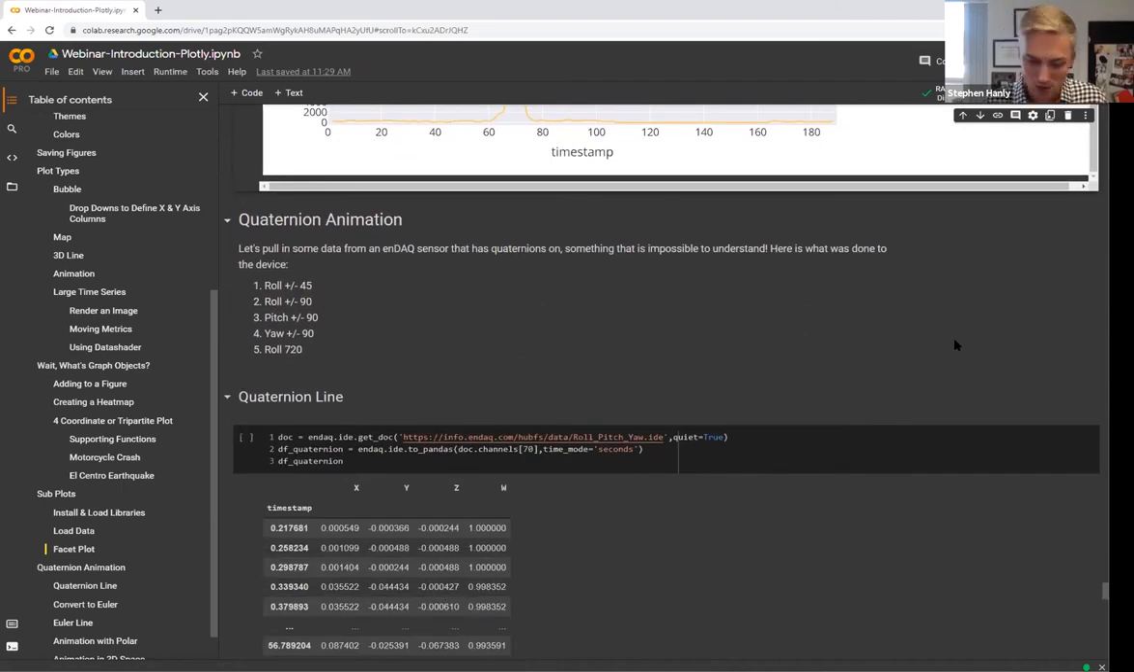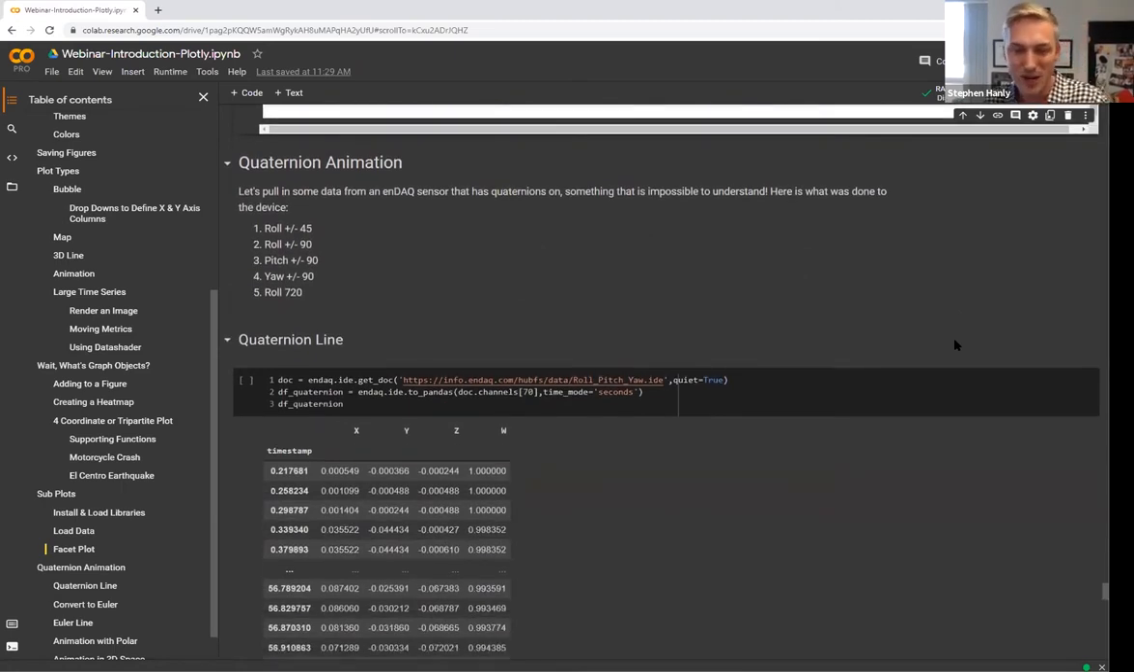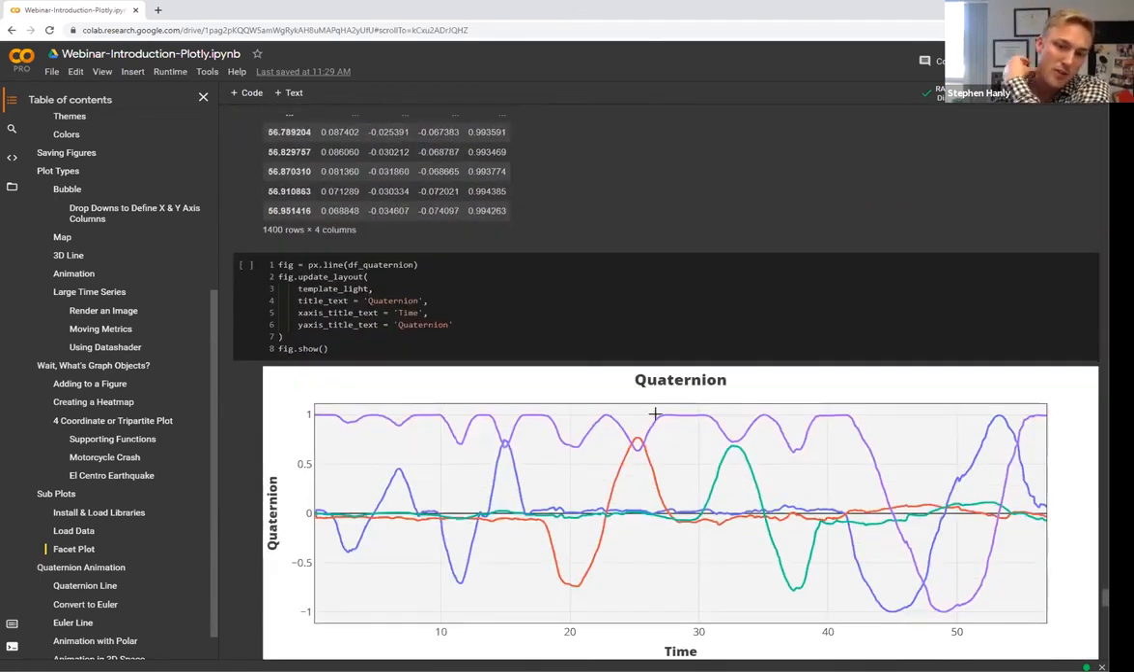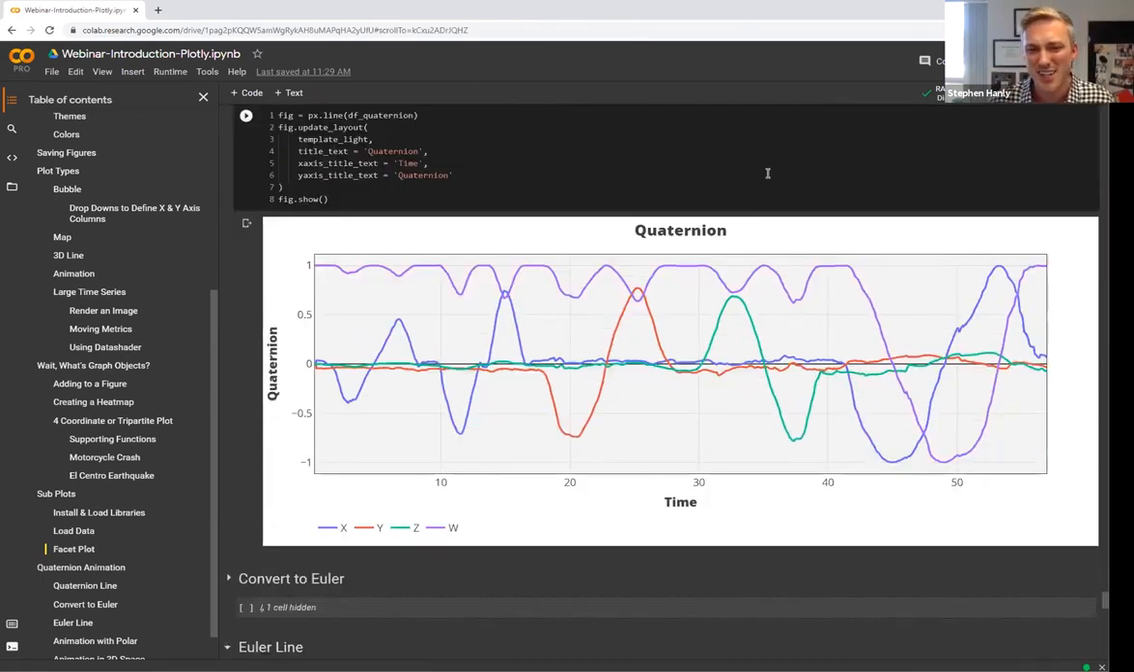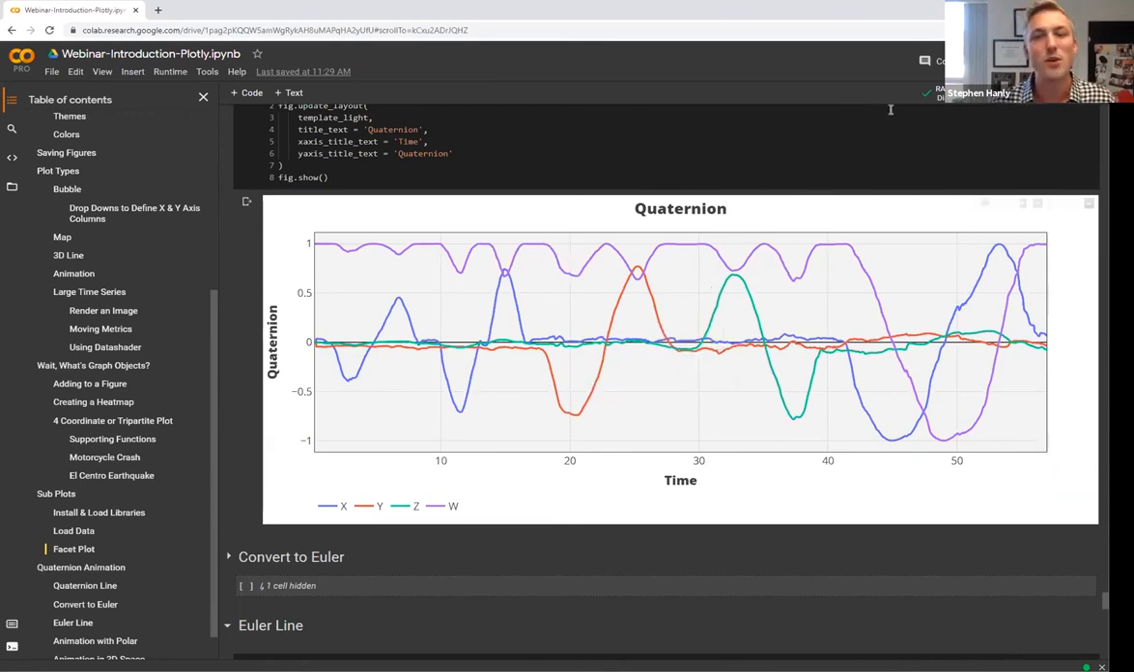The last thing before we get to questions is quaternions. If you know what quaternions are, you probably don't, because they're hard to wrap your head around. So here I did a test. You can see my screen with one of our devices. I rotated 45 degrees, 45, 90, 90, and then I did pitch 90, 90, yaw 90, 90, and I rolled the device a 720. So if I plot the quaternion time series data, it's kind of hard to wrap your head around what's going on.